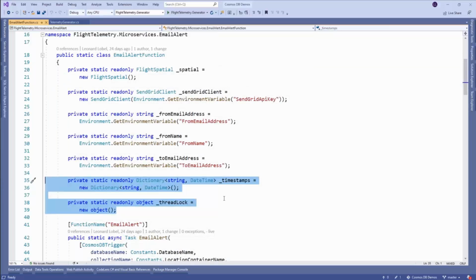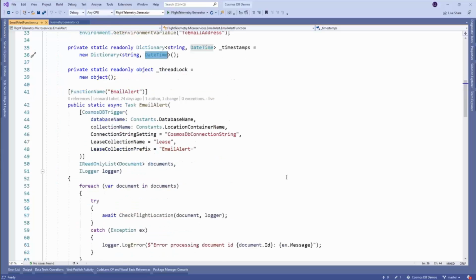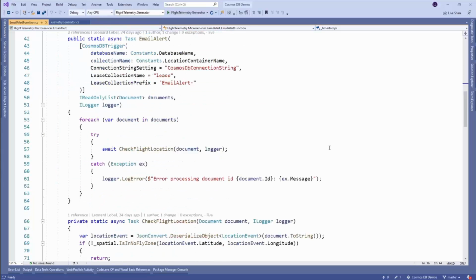So once you are in a no-fly zone, our microservice is not going to send another email for that flight unless it's still in the no-fly zone a minute later, by having this dictionary keyed by the flight ID and the last time an email notification was sent for that flight. So I'm relying on that state being there.